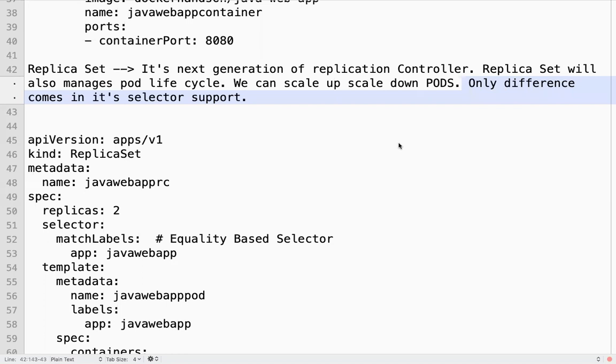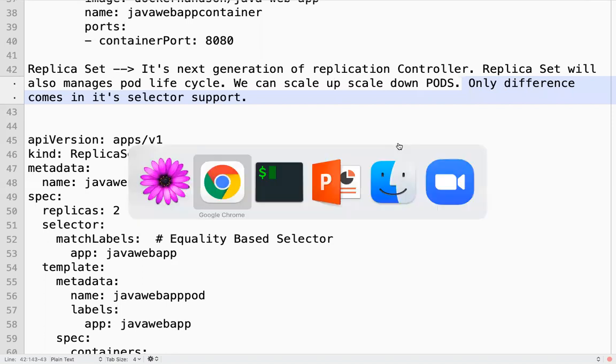Suresh is asking how to get all the container names inside a pod. You describe the pod. You describe your pod.